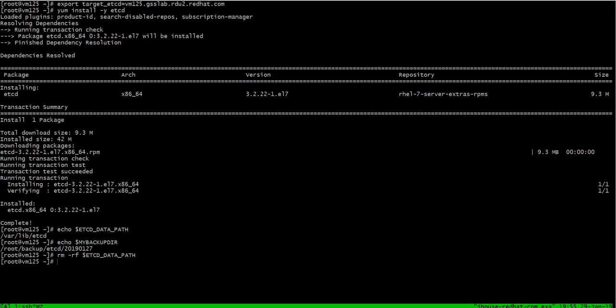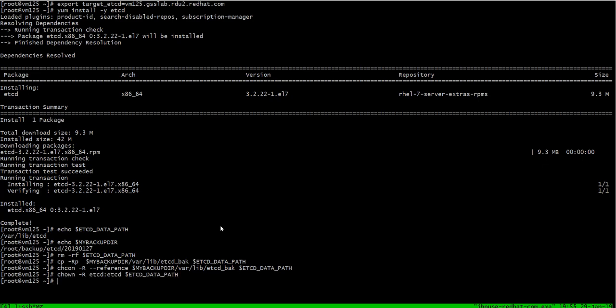To be clear, I will delete ETCD data path once more, and then I will copy my backup data to that ETCD data path. After that, I will change SELinux and also ownership of all files under ETCD data path. I will copy etcd backup file as well to the etcd folder. Then I also change the ownership of all files under that folder.